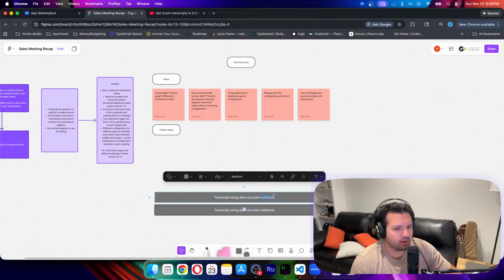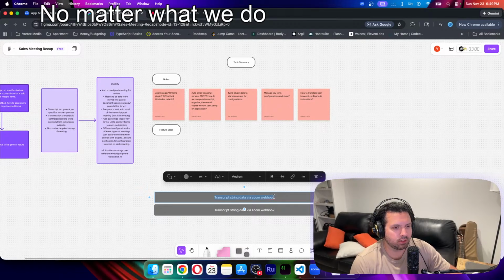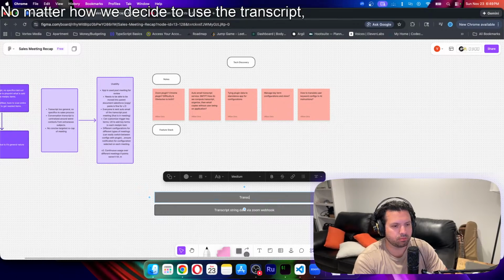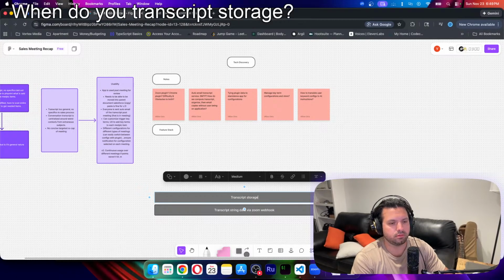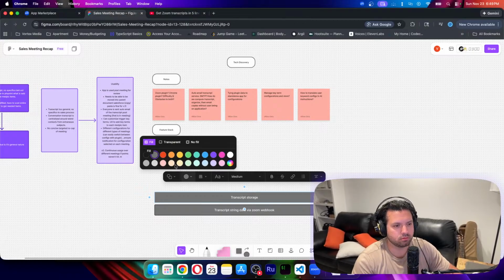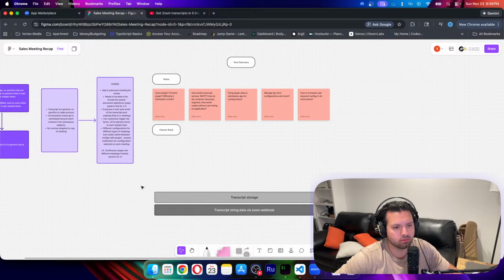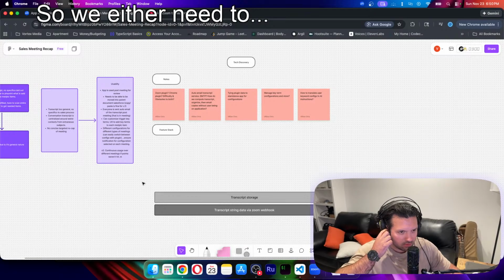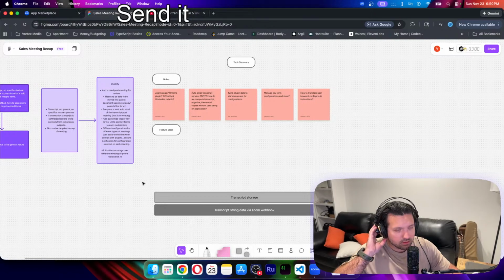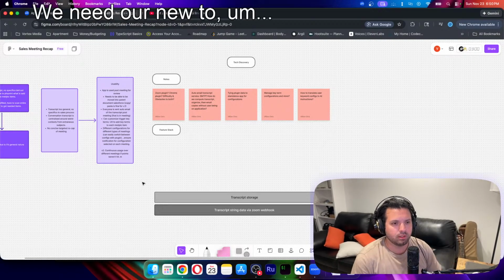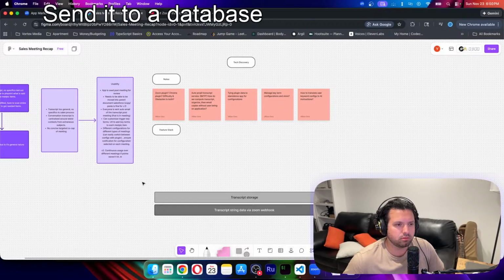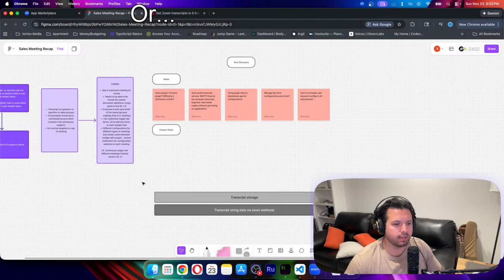So either way, no matter how we decide to use the transcript as it's coming, we need transcript storage. So we either need to send it to a database or store it in the client.